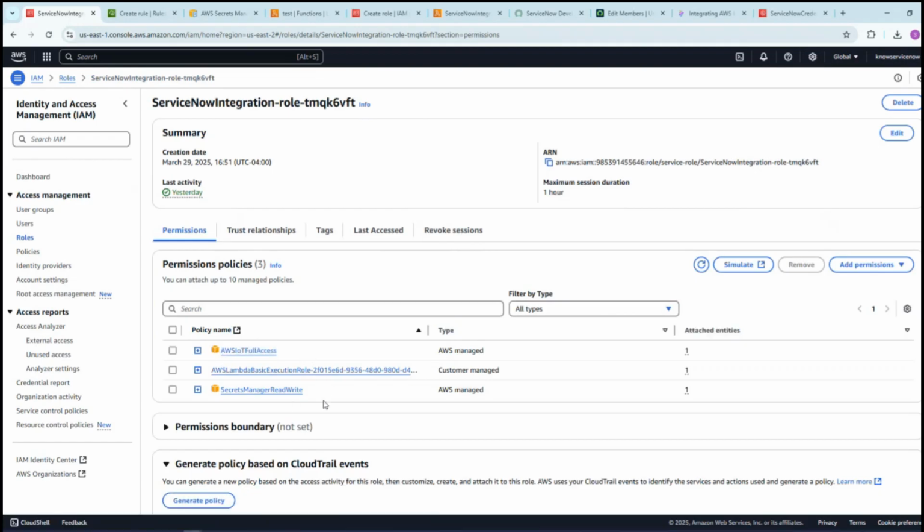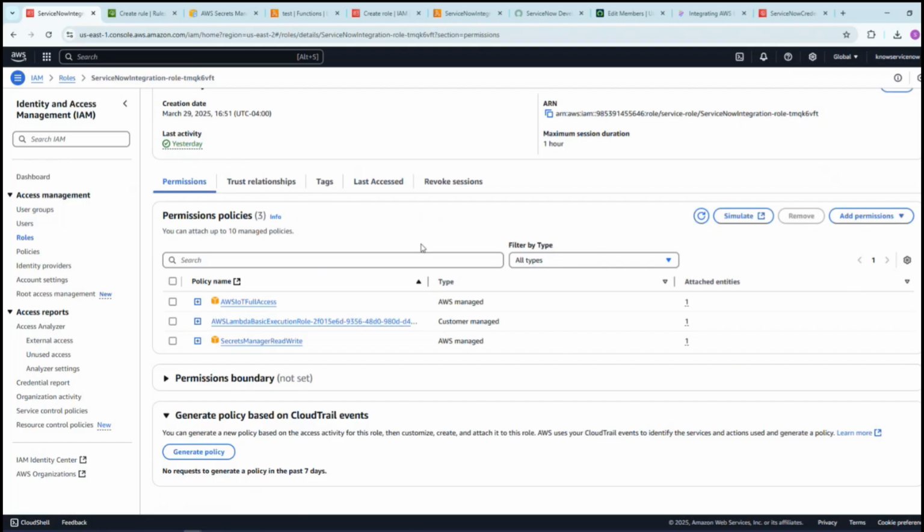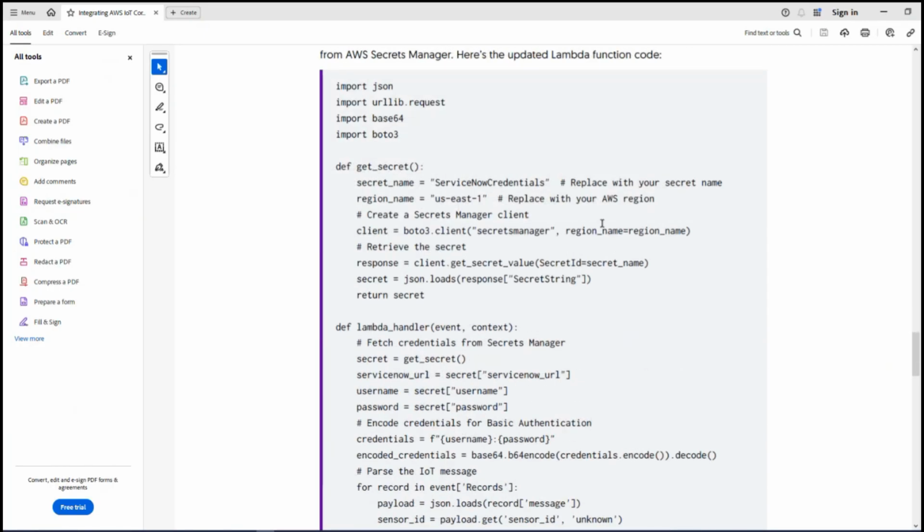You need to give this role as well as the Secrets Manager read/write role, because we have created an entry under Secrets Manager. The Lambda function is going to use this Secrets Manager read and write permission to extract the username and password from that particular secret, and then it is going to create an incident in our ServiceNow instance. So I think we are done with creating the role and also creating the Lambda function. We have already done that.